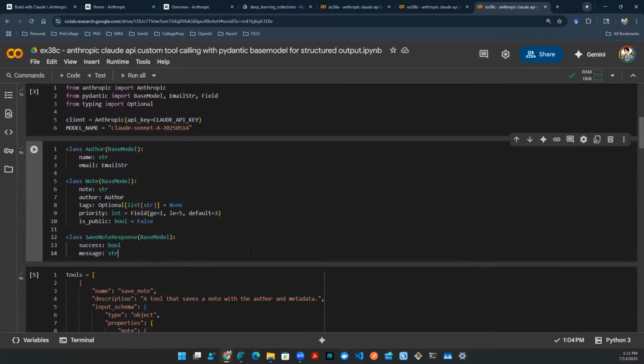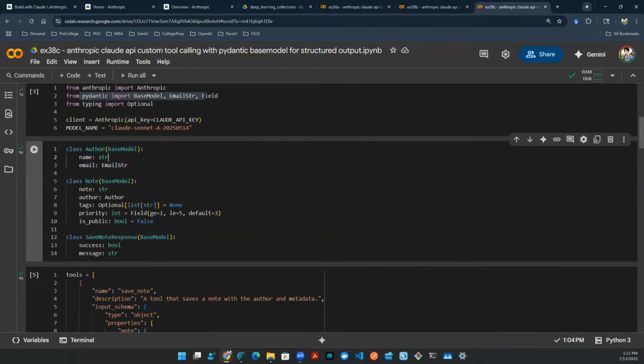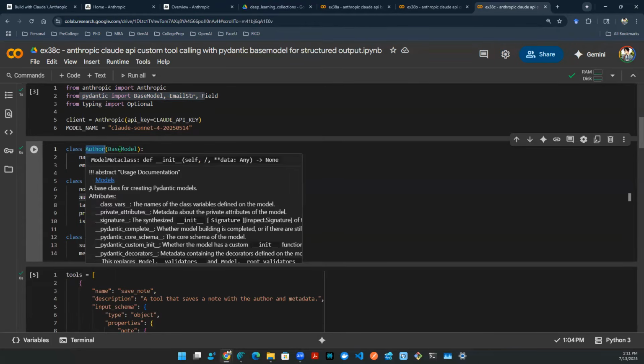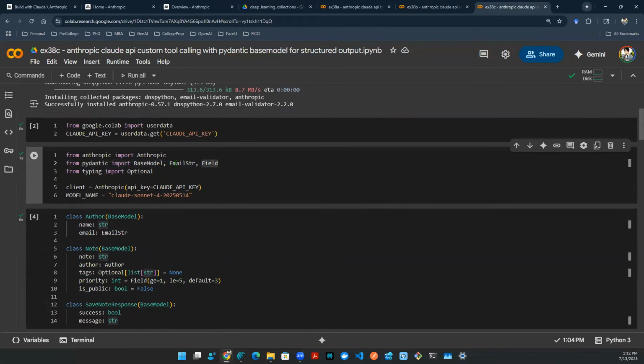Here is the schema. For example, Author is essentially inherited from BaseModel, and BaseModel comes from Pydantic. So we import BaseModel from Pydantic, and that allows us to define this class object. Author, once again, is inherited from BaseModel. And then what we want is name and email. That is exactly what is associated with author, no more, no less. And the data types here, we also imported from Pydantic.